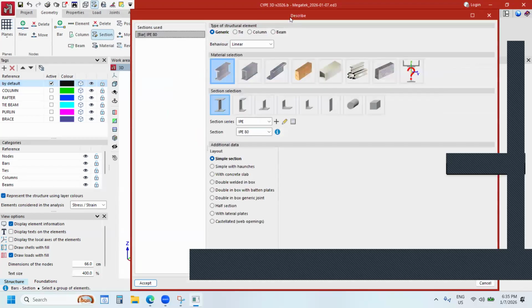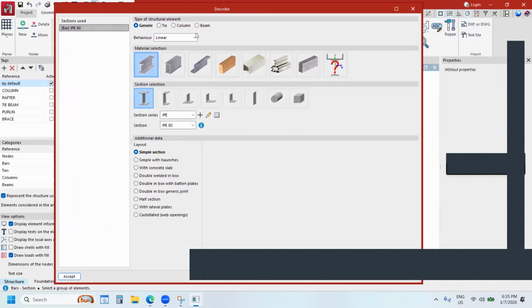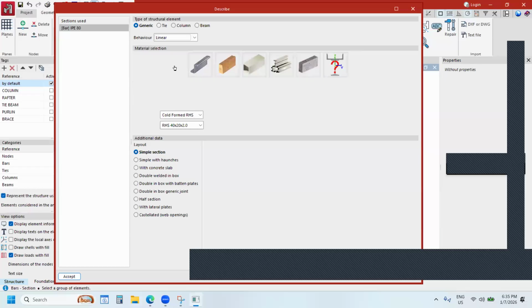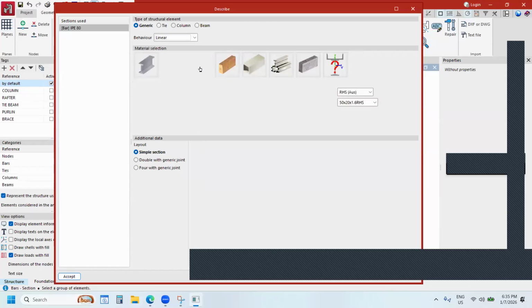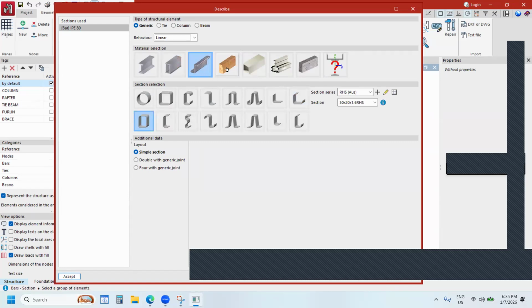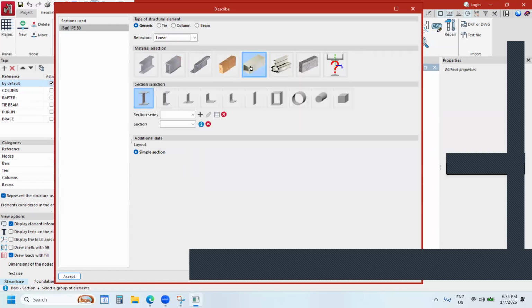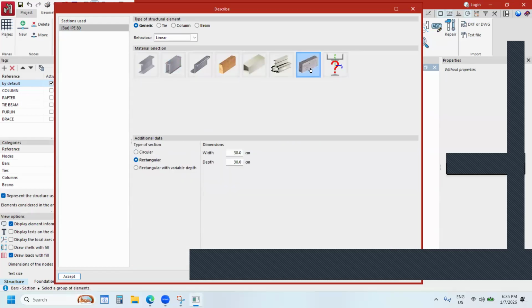Now here we have the section library. As you can see, you have the rolled steel section with different section types. You have the built up section. If you click on that, you have different section types. You have the cold form, different section types. You have the timber, aluminum, the special aluminum, and then concrete.